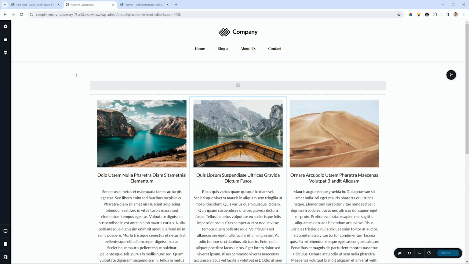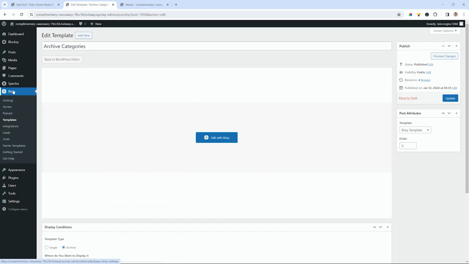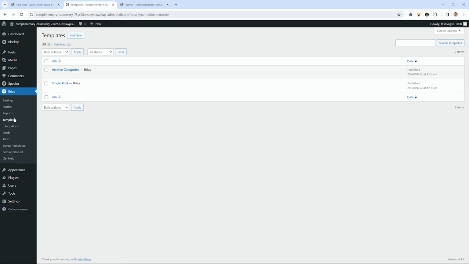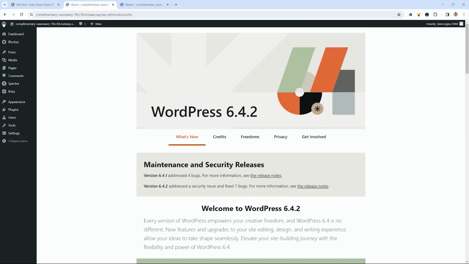Like I said, you can go back into your dashboard under your templates within Brizy. Let's select that. Let's go to our archive categories. And you will see down here the display conditions. So if you decide at one point, I want to have a specific archive layout only for my hills, then you can do that. You will have to delete this one first. And after you have deleted it, you set this one to hills and add it. Isn't that brilliant?